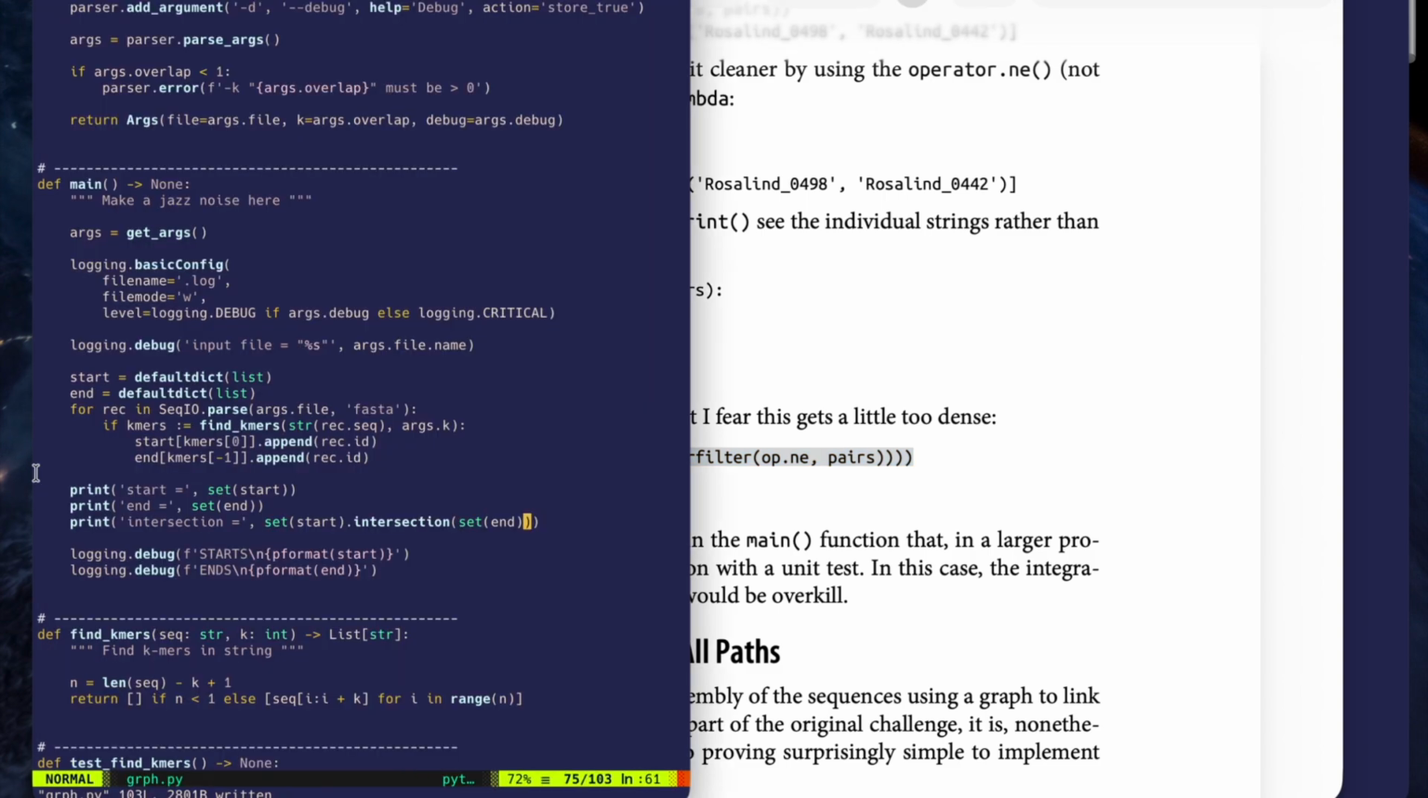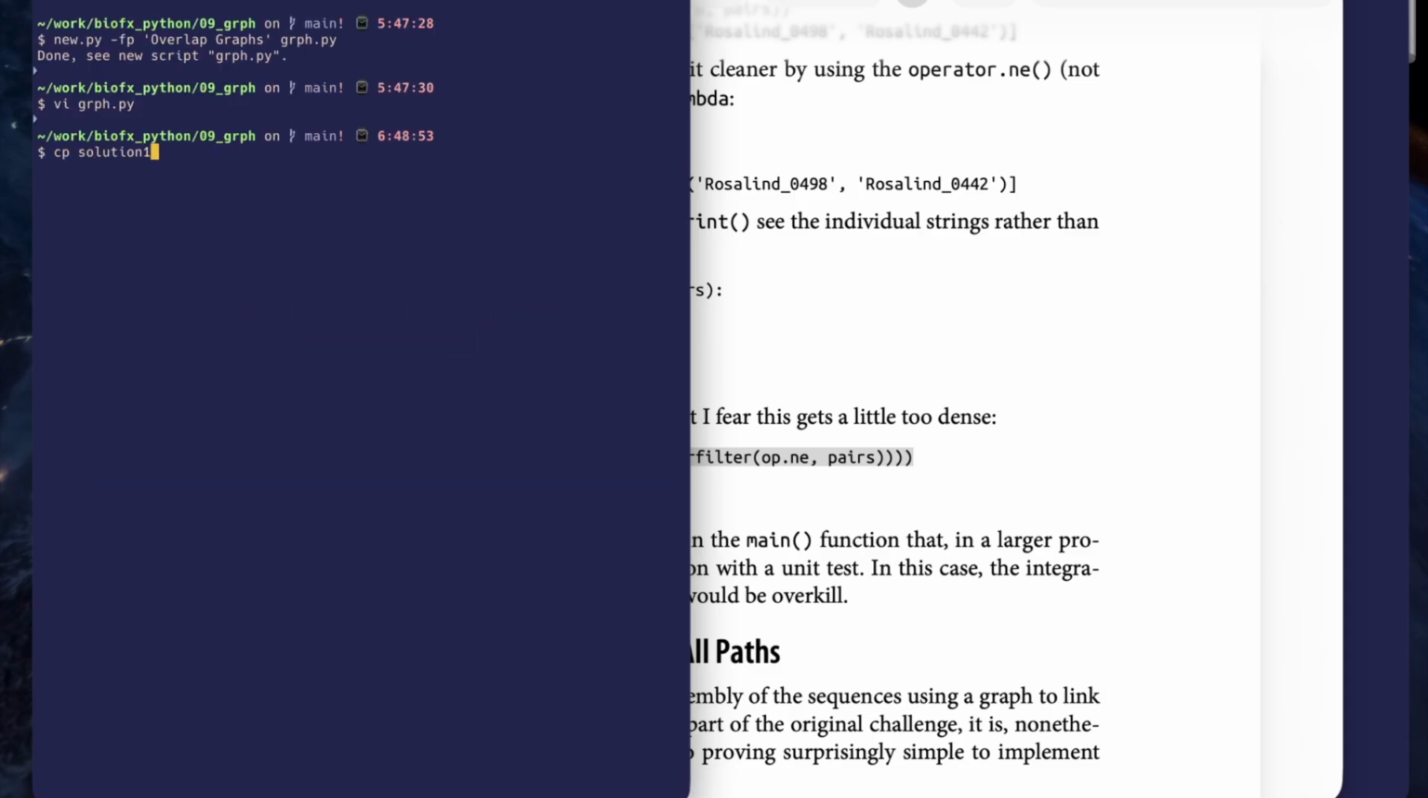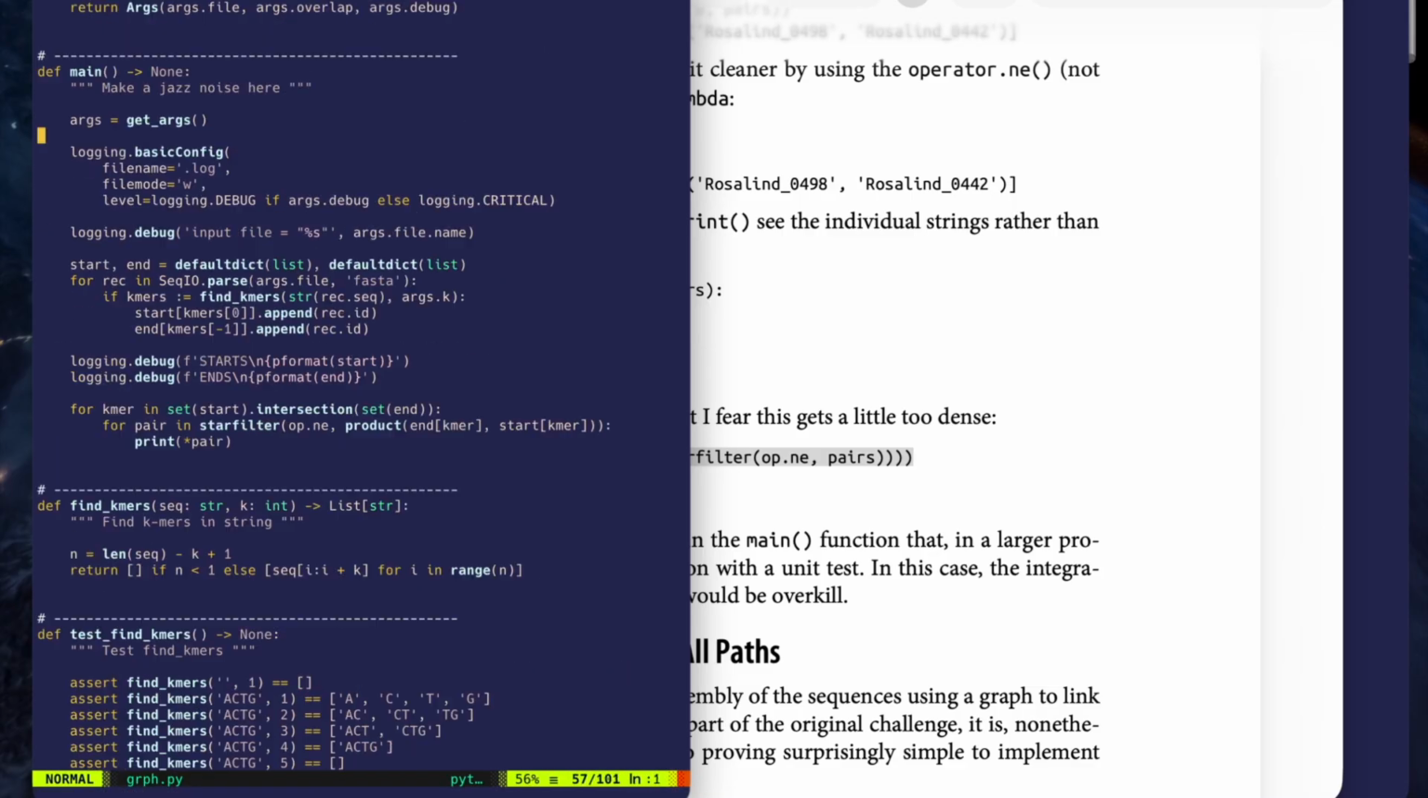So if we go back and we look at this point, I'm just going to copy solution 1 to graph.py. That is what is going on in my graph program. And so for each pair, in the intersection of these two, use star filter not equal on the product of those two and print the pair.